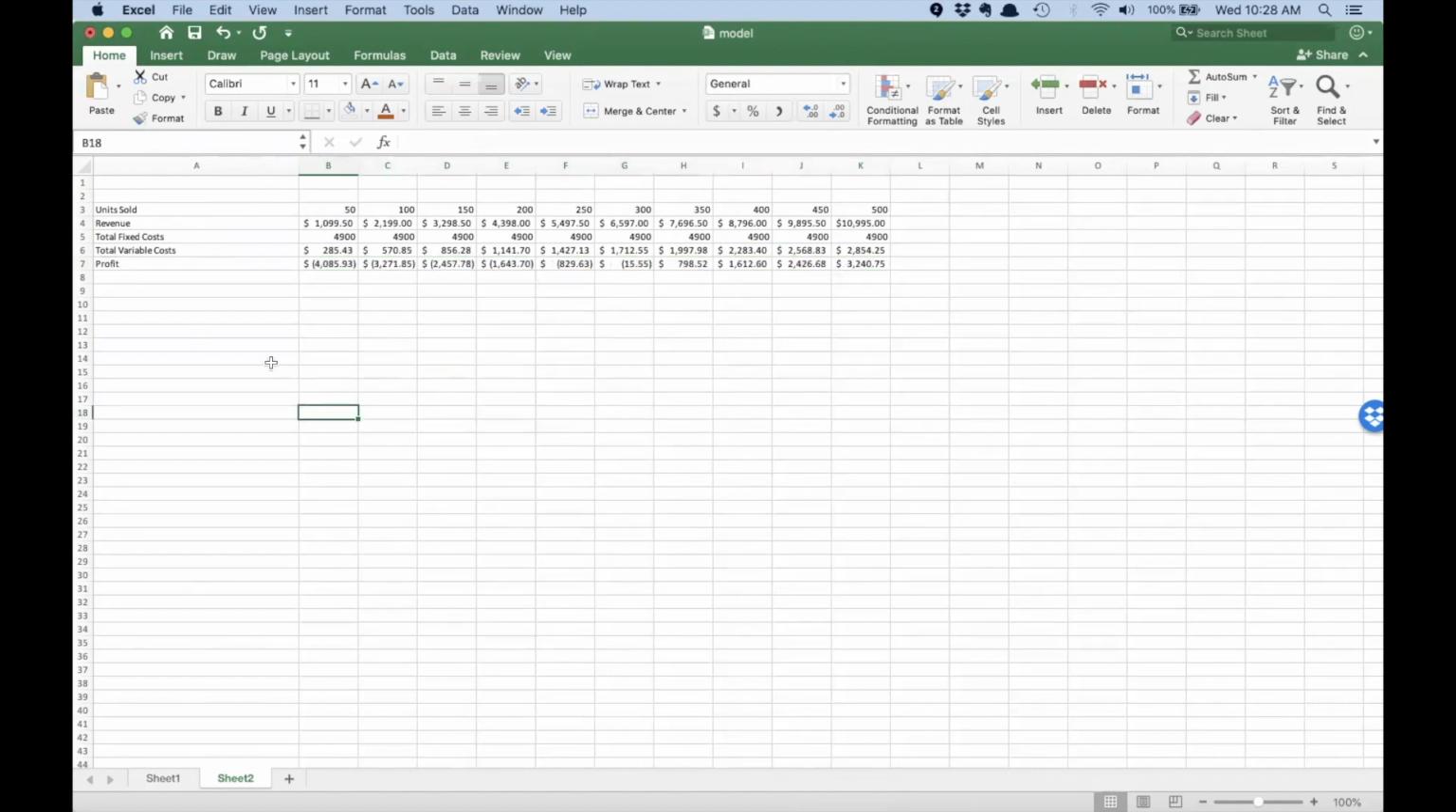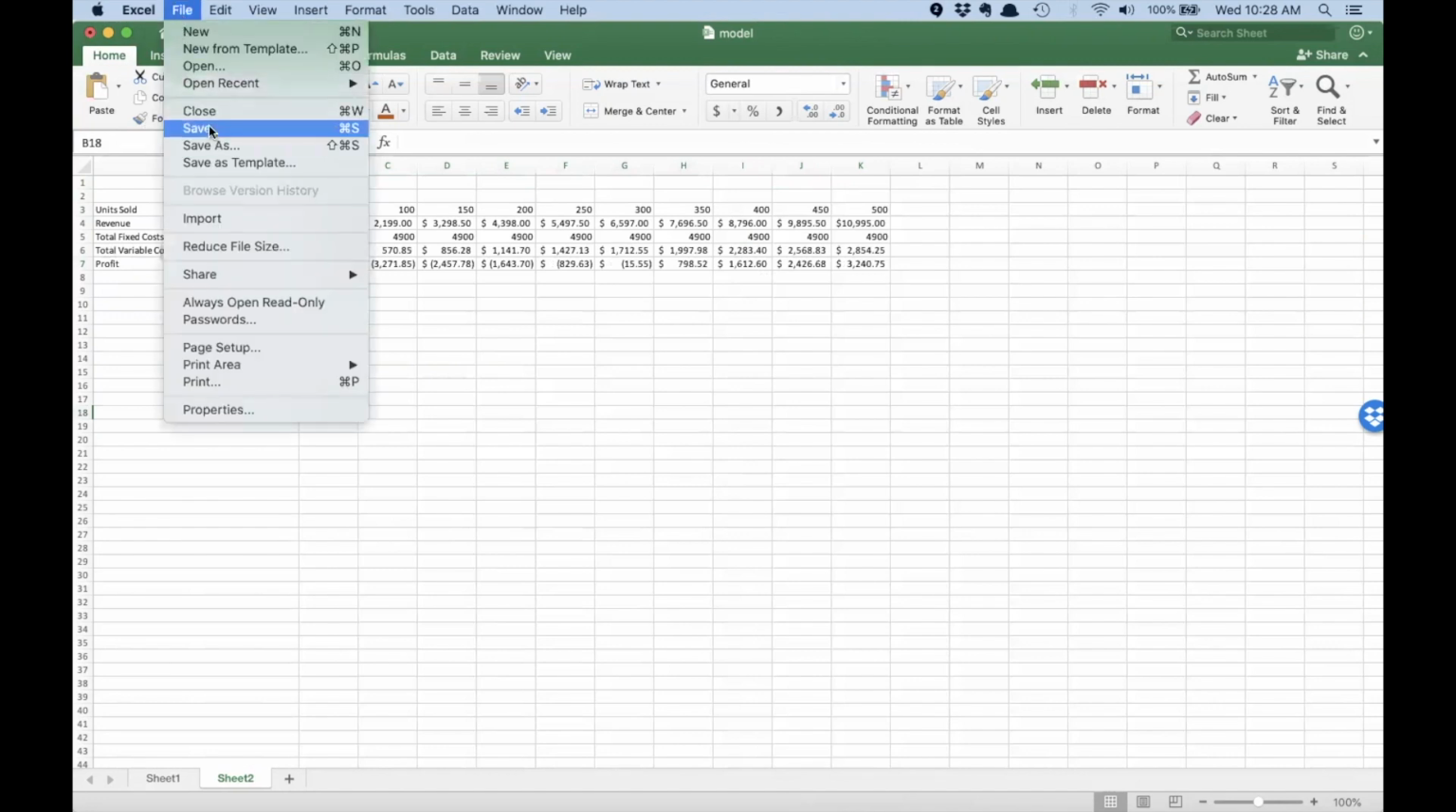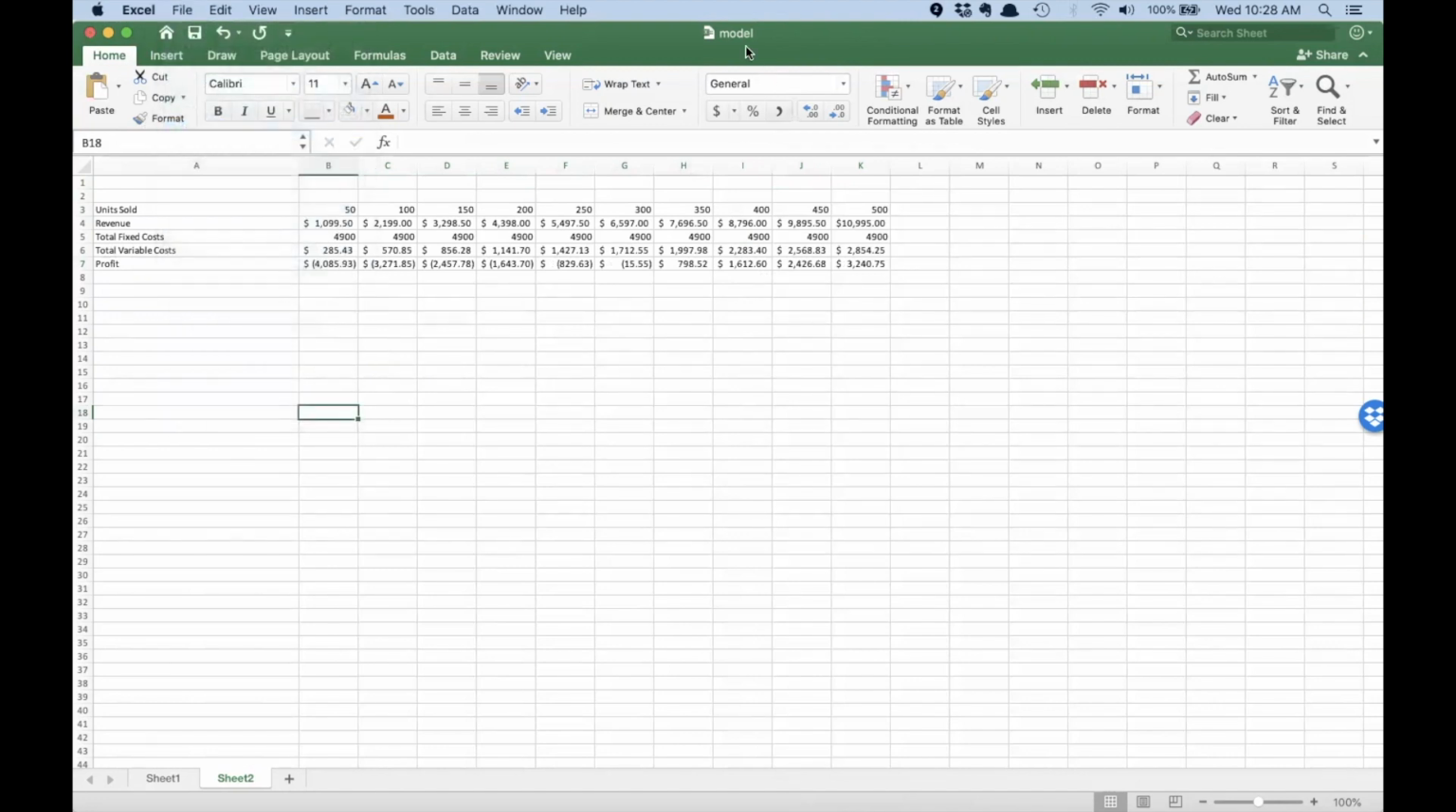And that's really all I need to do. So I'm going to go here and save my file. You can see it's called model already. And my next step here is to get it into Epicenter.